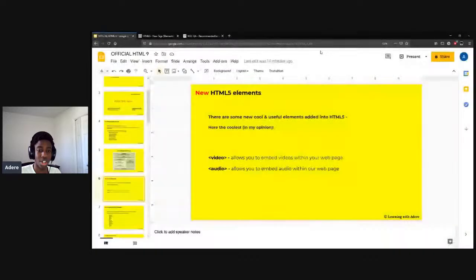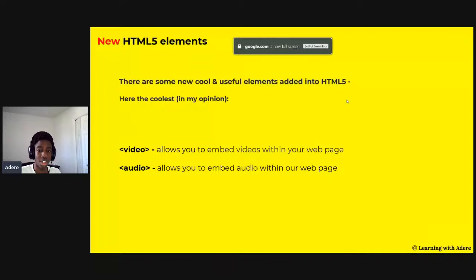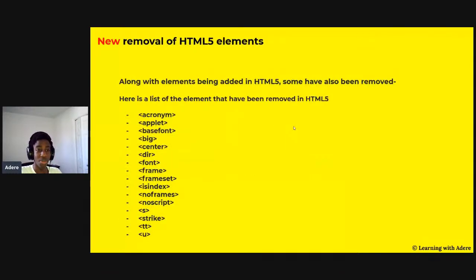So I'm waiting for the slides presentation to load. One second. There we go. So video and audio were new tags that were added into HTML5, and we already saw from the last camp they are pretty useful. Now, the removal of some tags. These tags we never talked about, but they were removed just in case you're curious. I'm not going to talk about any of them, but this is a list of tags that were removed in HTML5. So things were added, and some things were also removed.